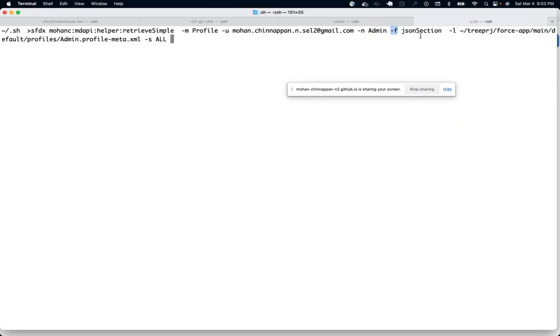That means it'll go section by section. I will explain what a section is. And here I give a -l, which is what you got from the version control, and it is stored in your local folder. And -s is the section, all. That means every section we know so far in the different types of permissions in the profile or a permission set. Let's run this command and see. I'm going to pipe it to a bat program which will show the XML file it created.